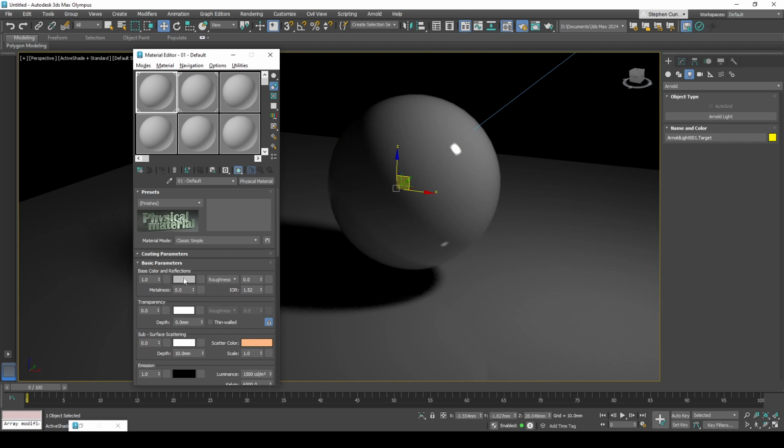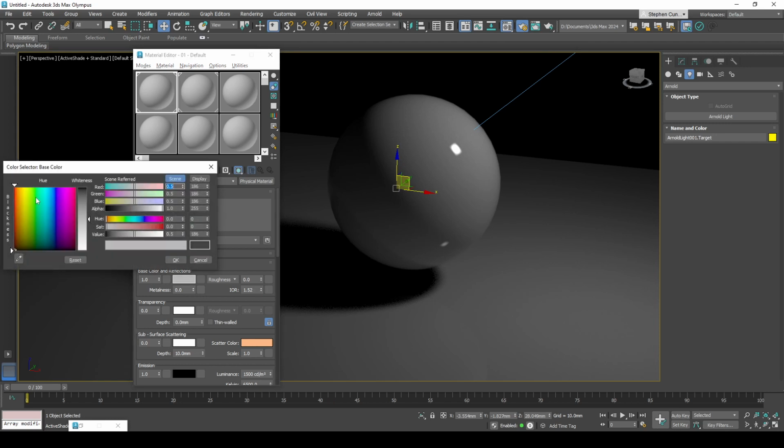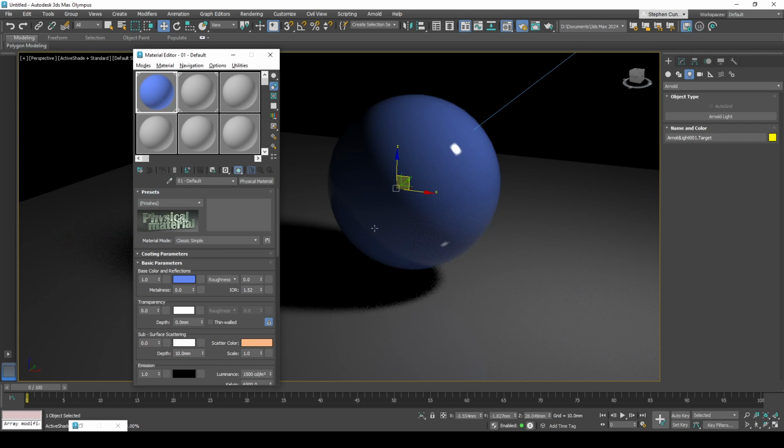You've got the actual color, so what the object holds itself. I suppose the pigmentation of the object would be held here. So if we click this one, and we click to make this blue, you'll see my ball, it'll change to blue.